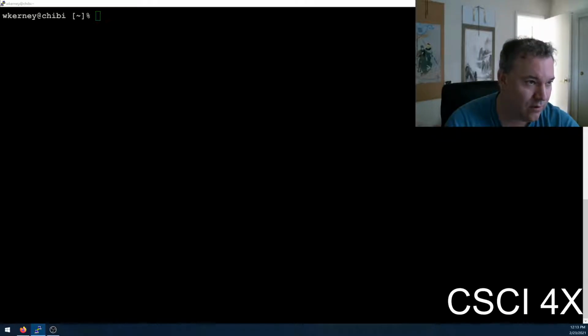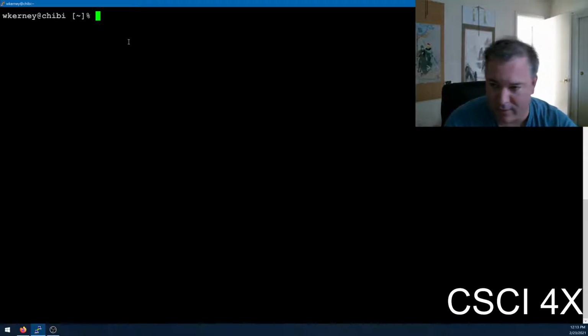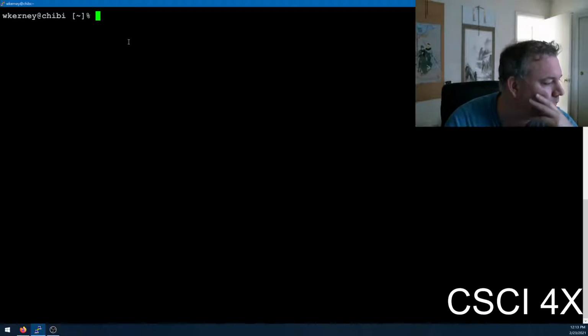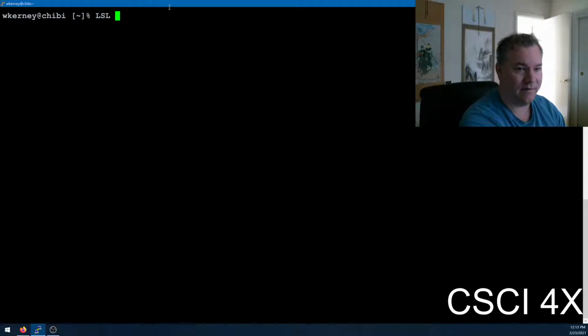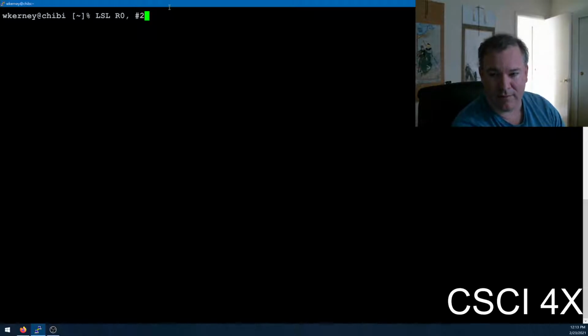Yeah, so when you load from an integer array, every int is 4 bytes away from the one previous to it, so you have to add 4 to it over and over again. LSL is still 1 stroke count. Yeah, if you just have a line of code that's like LSL, R0, 2, that's 1 stroke count.